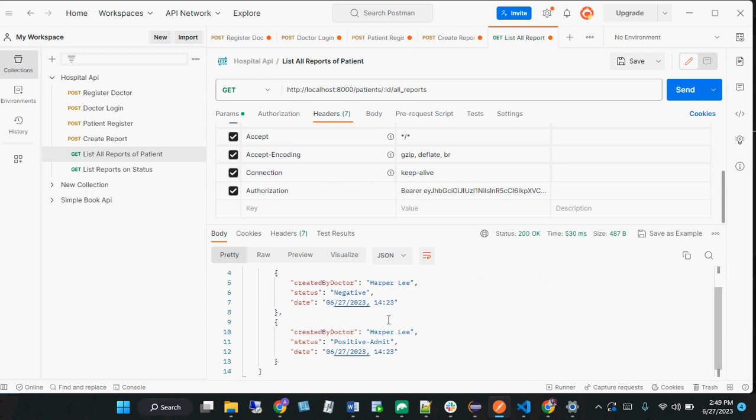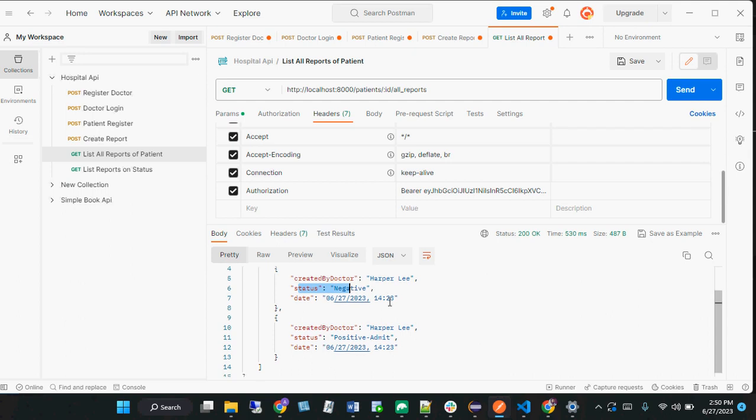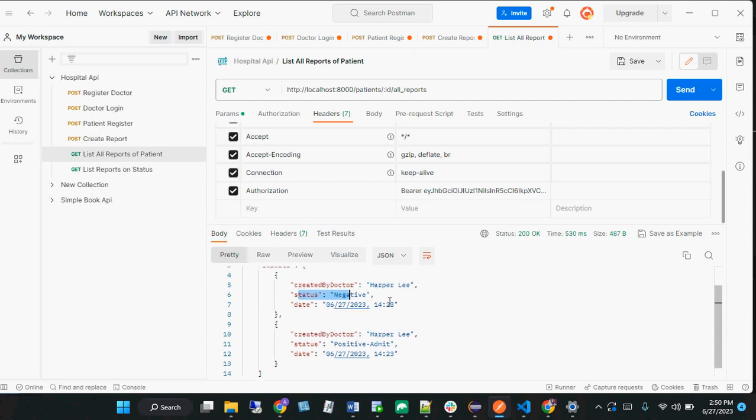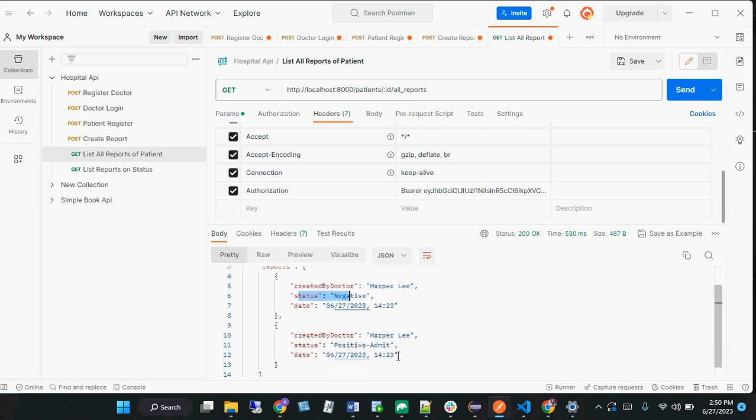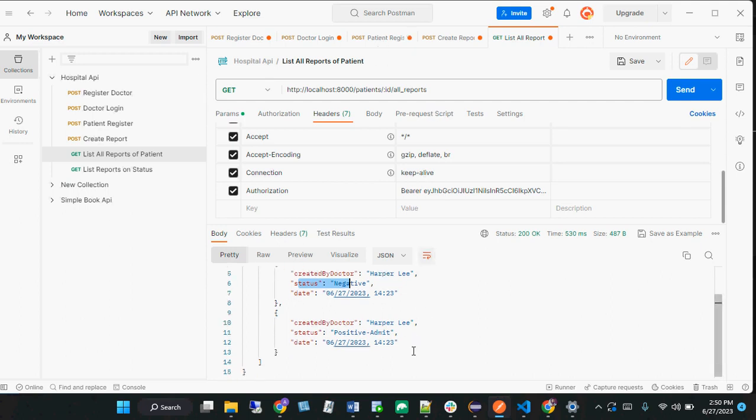Here I have populated the created by field with the name of the doctor that was mentioned, that we require: the doctor's name, the status negative, and the date for which it was created. It is in descending order, like it was created earlier and after that this report was created. Again, if another report is created, it will be displayed here.